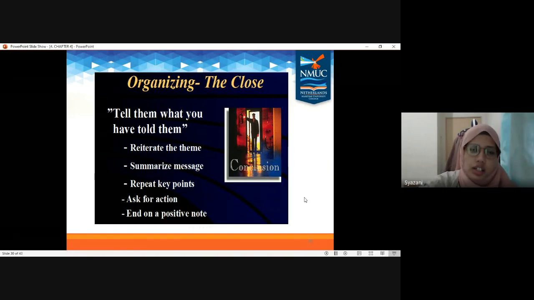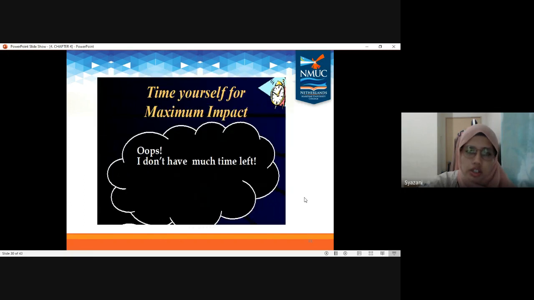Okay, macam-macam lah. You can use the items that you want when you want to close the speech. Okay, time yourself for maximum impact. Oops, I don't have much time left. Okay, kadang-kadang kalau kita dengar biasa kalau Malay speaker, mereka akan menggunakan perkataan yang okay, nampaknya masa telah mencemburui kita, so kita kena laju. Okay, so kadang-kadang mereka talk something like that.